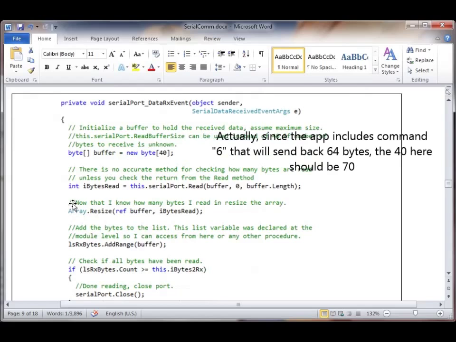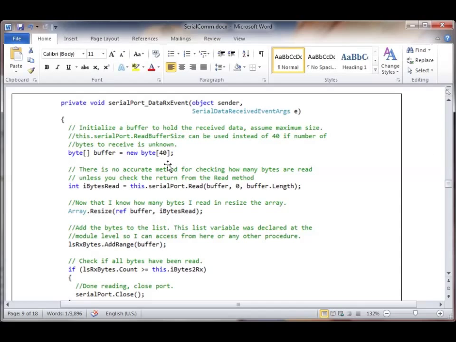Basically what I'm doing is I'm declaring a byte array called buffer, and I am declaring it with 40. Now why 40? Because I happen to know from the commands that I send to the serial device that the maximum number of bytes that I'm receiving is 32. So making it 40 is a pretty sure bet that I will be covered.